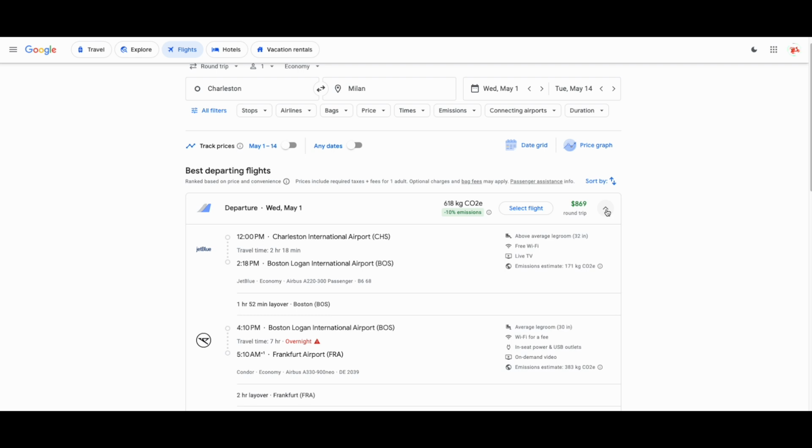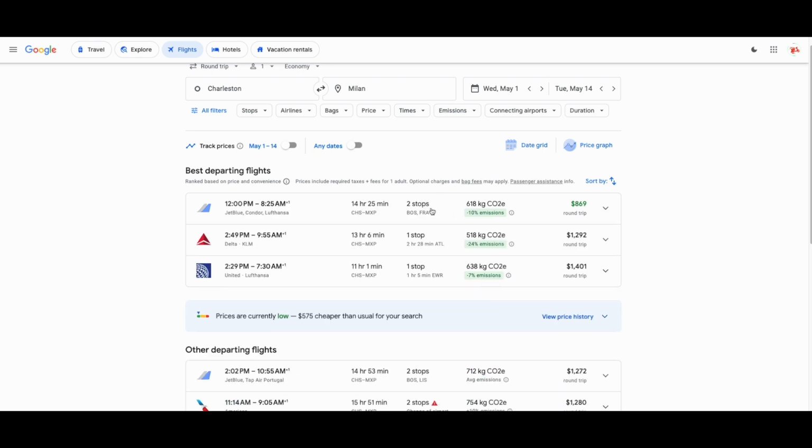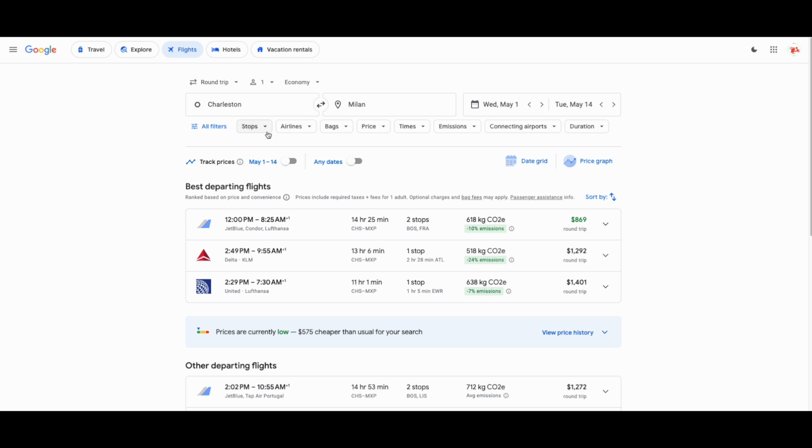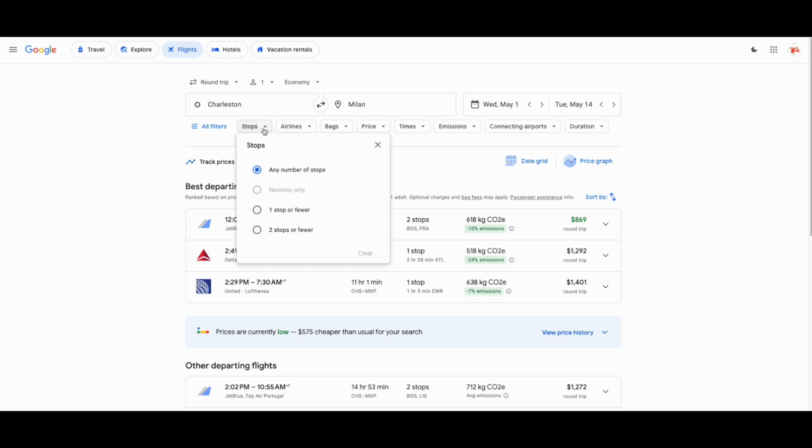Sometimes it might happen that Google shows you only the cheapest option, but with several stops. So let's see how we can reduce the stops to our advantage. What we can do is just narrow down the options. Because I'm at a small airport, I don't have non-stop flights, but for you, you might have an option there.